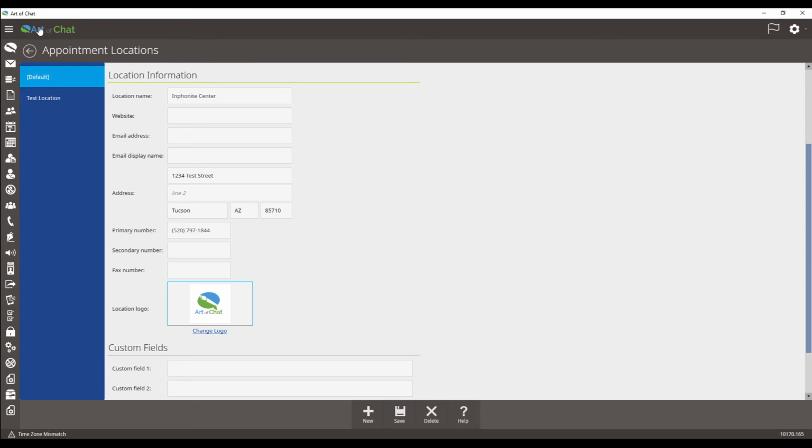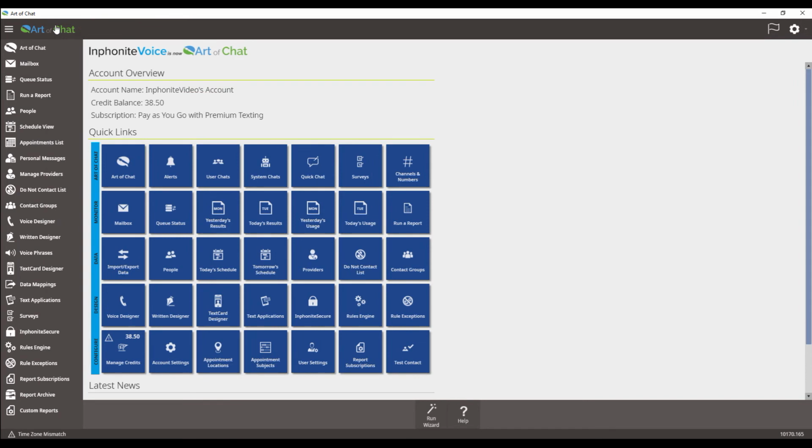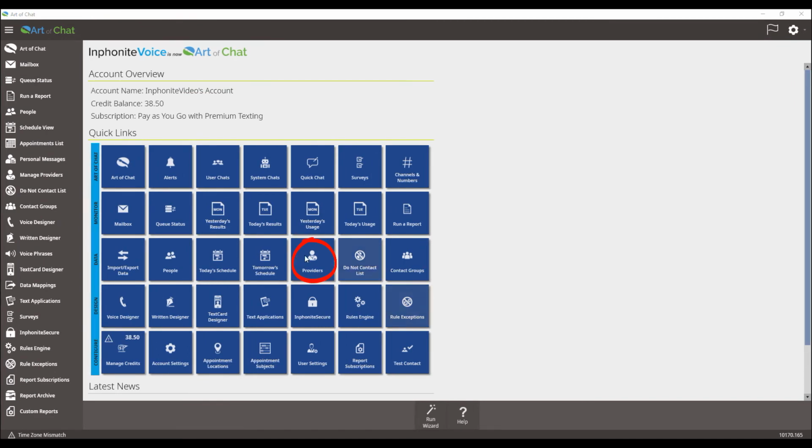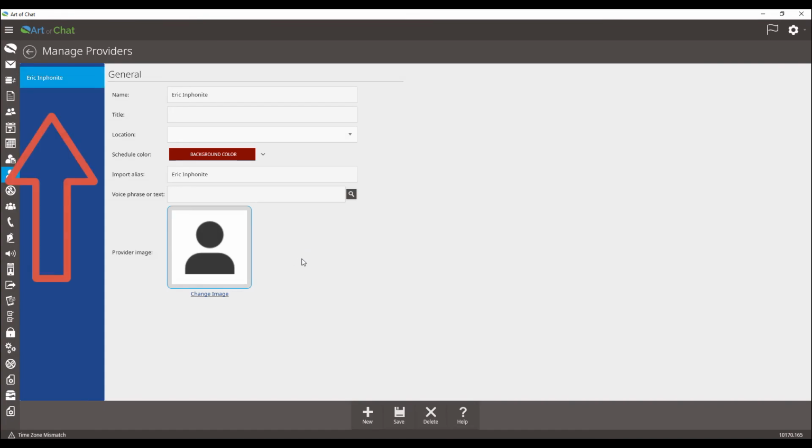Now that the location information has been entered, we can click the Art of Chat logo to go back to the home page, then select the Provider's Quick Link. Just like locations, the provider list will populate whenever we receive data. If this list is empty, please reach out to support for further assistance.